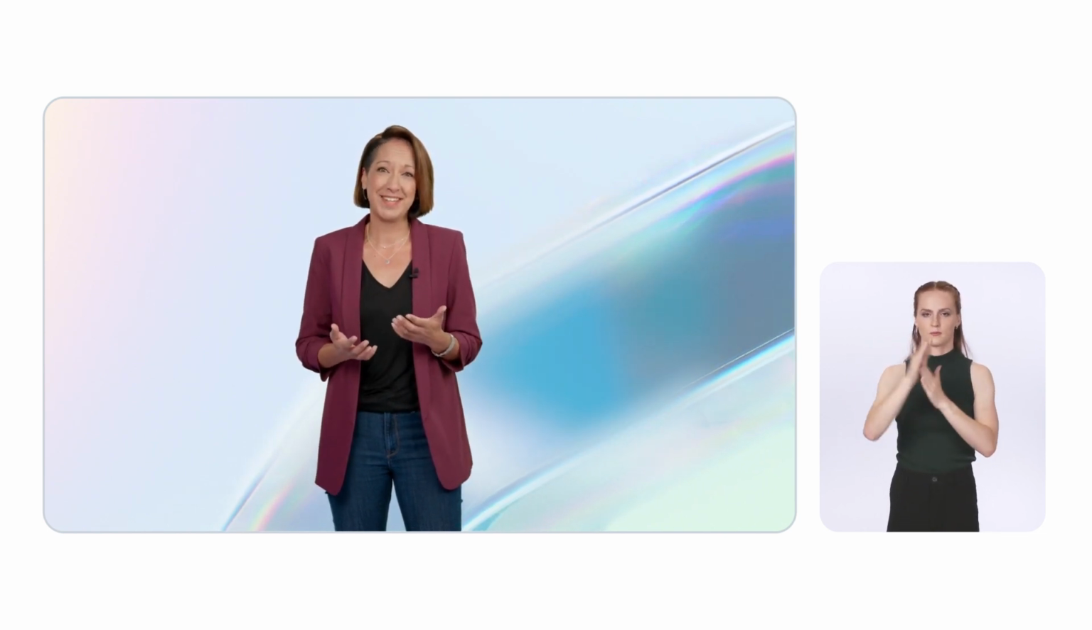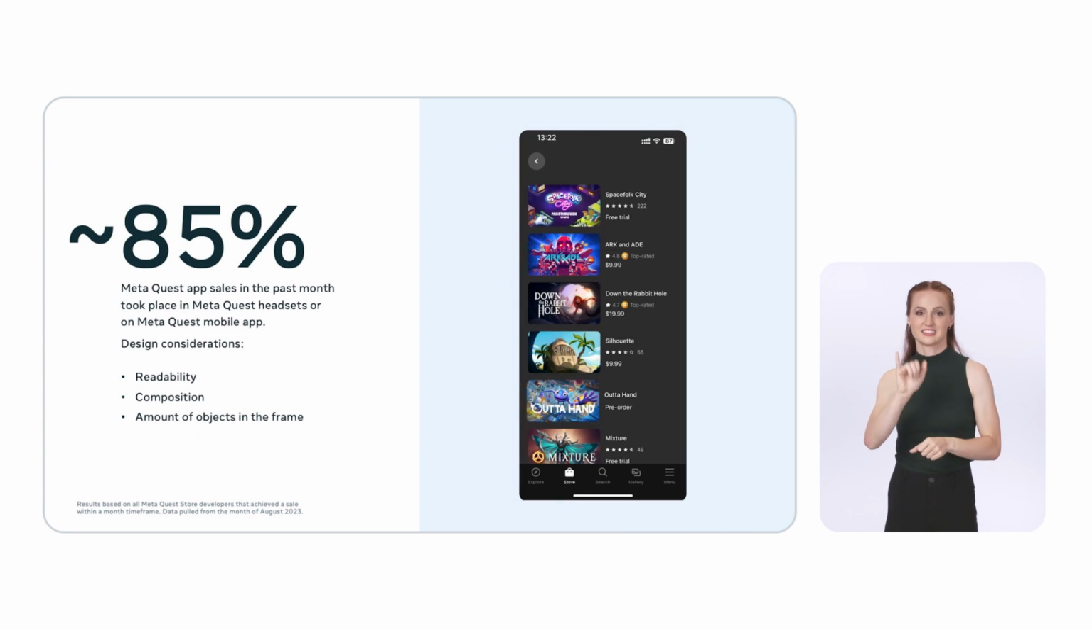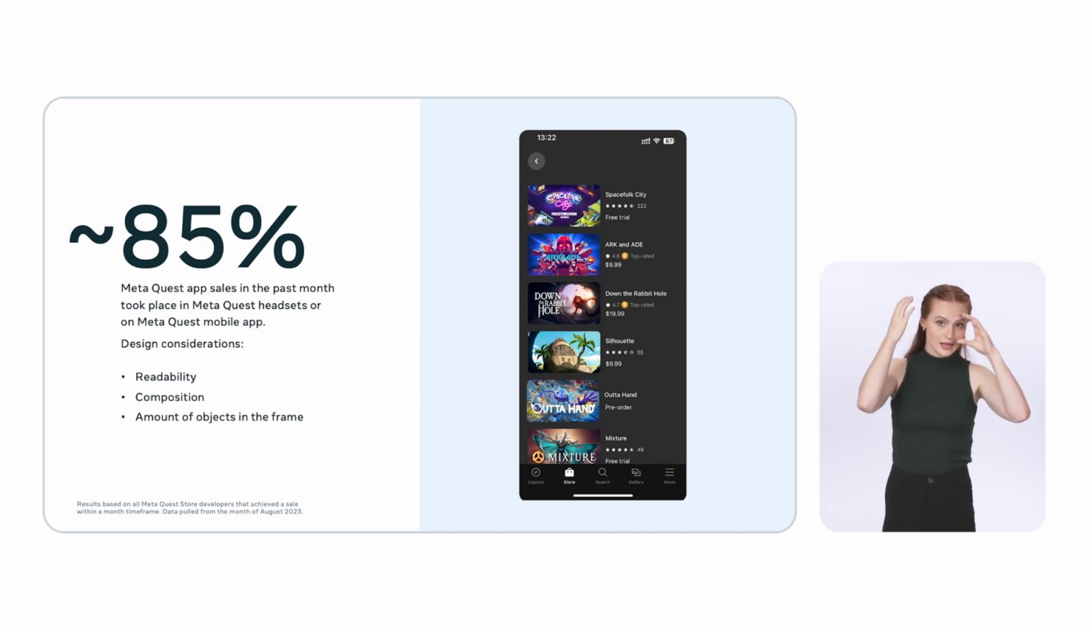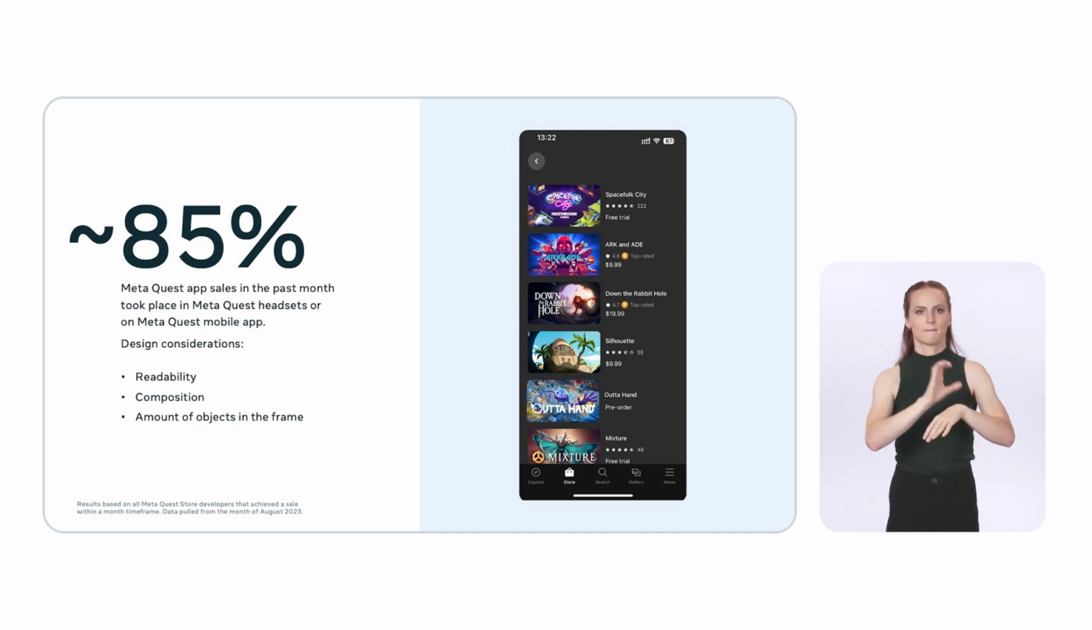for a while. I am thrilled to have received confirmation from Dan and his team that this is indeed the case, and that approximately 85% of conversions on MetaQuest Store happen over headset or mobile as opposed to the web. Now, from a design perspective, this requires us to also test assets in headset and mobile first. This put additional requirement on readability of the art in small formats and hence the composition and the amount of objects placed into the frame.